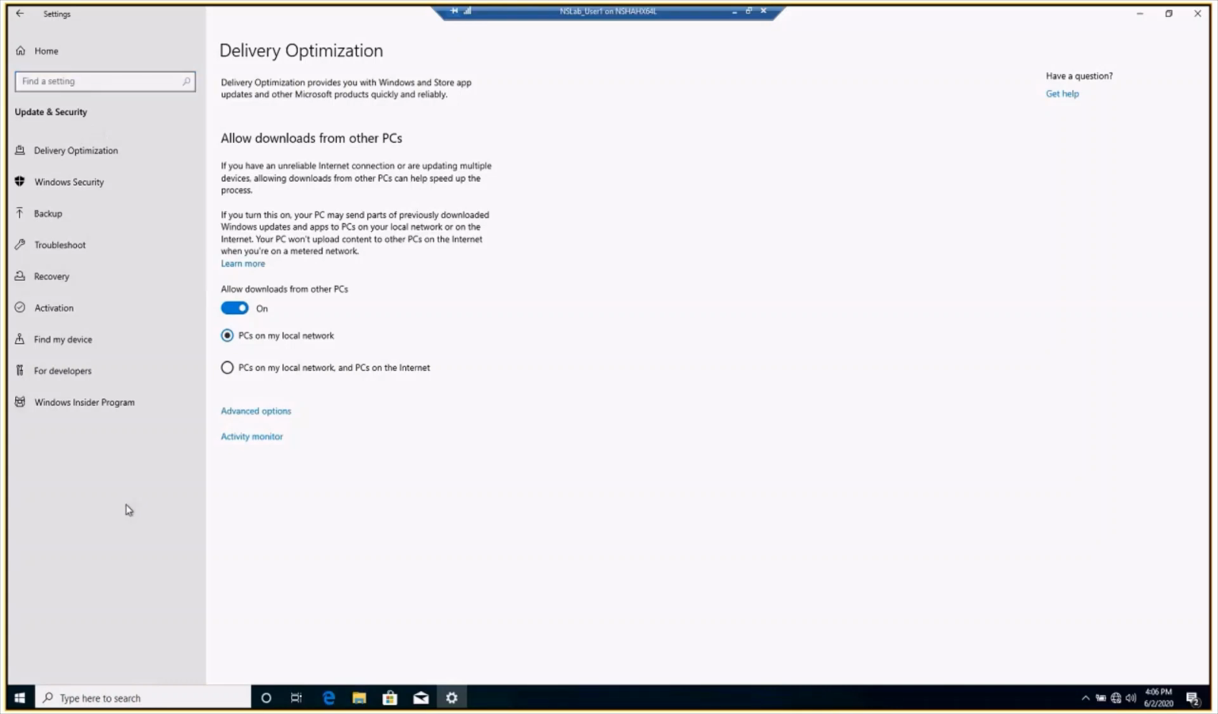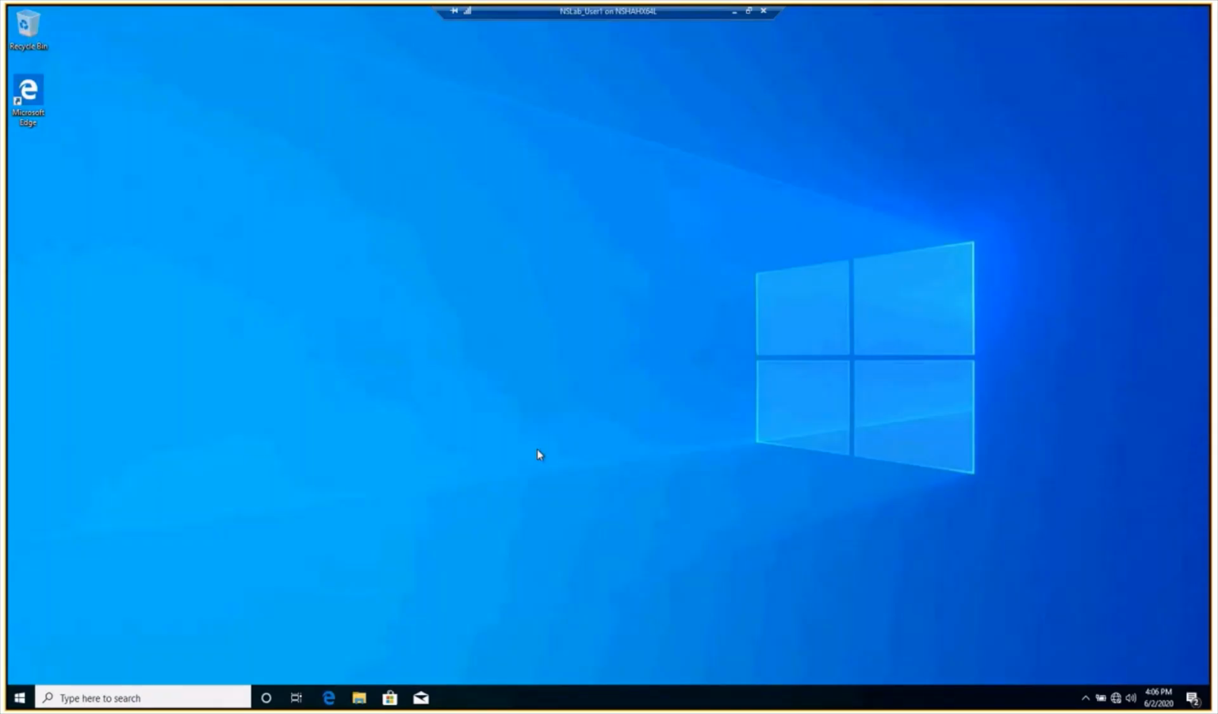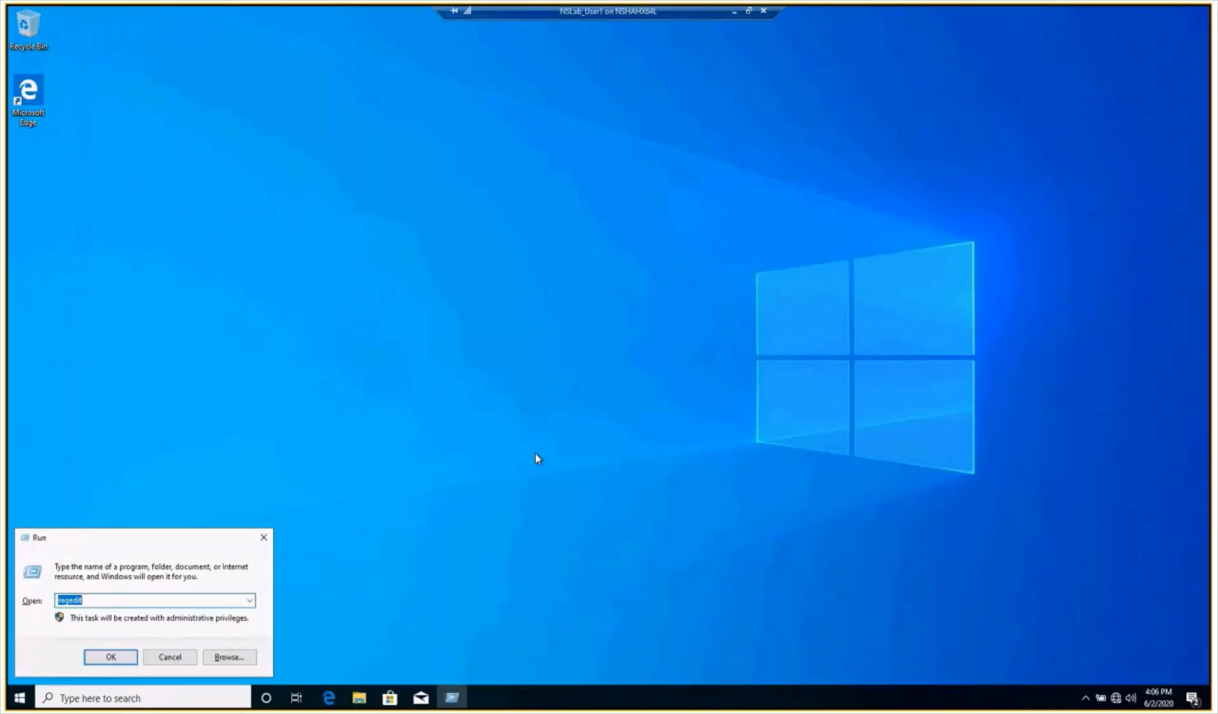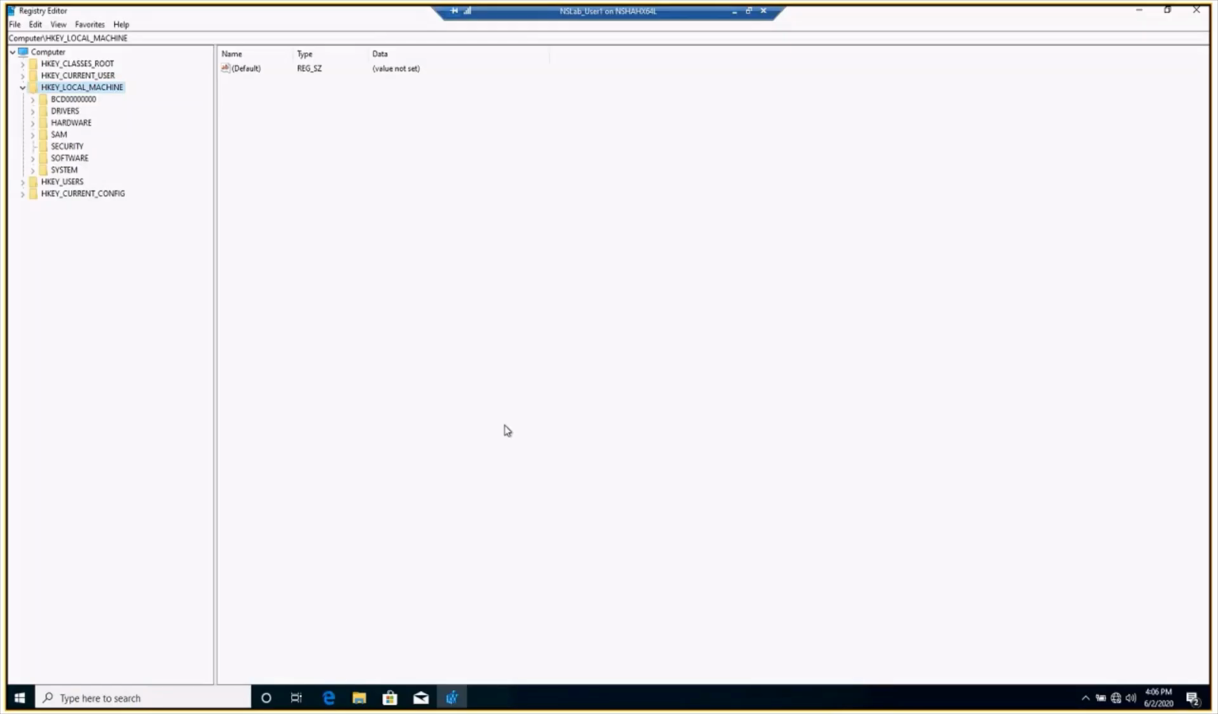So how will you install Windows Update? After a lot of research, I finally found the problem was with the registry settings. Let me quickly show you the registry path and the fix. Let me close this, go to Run, type regedit. Okay, I'll show you the registry path.